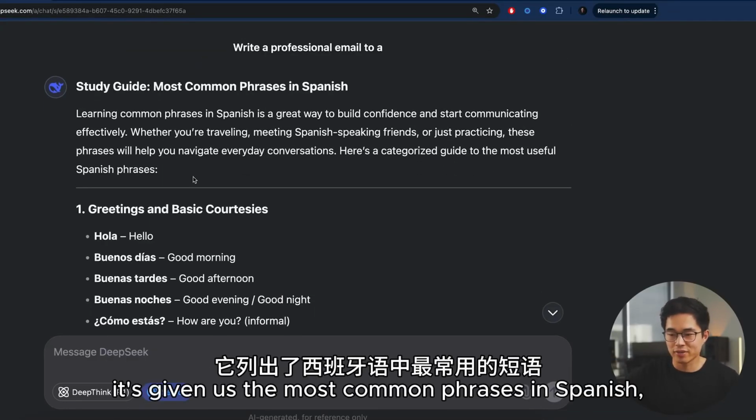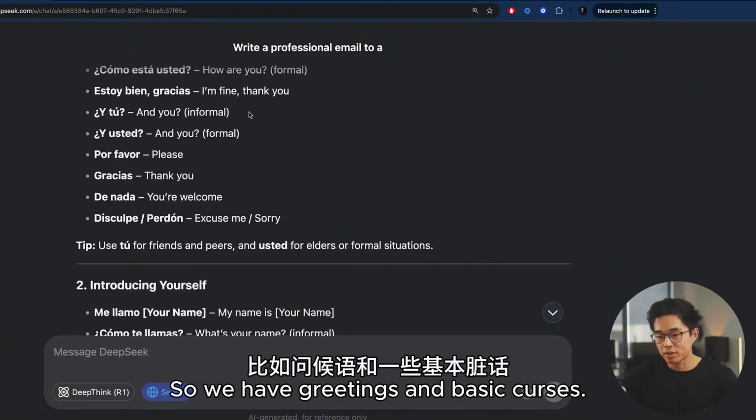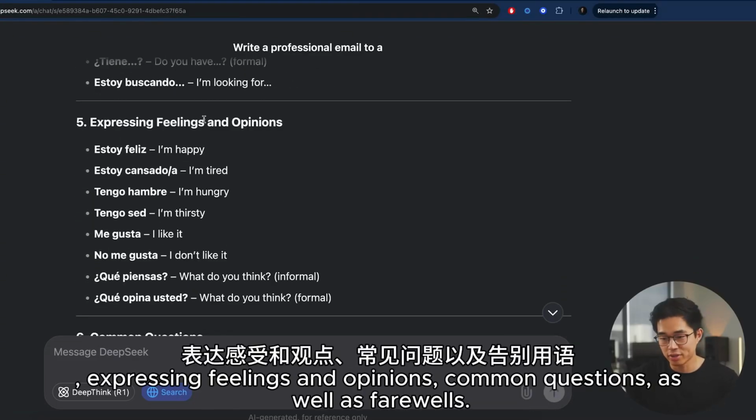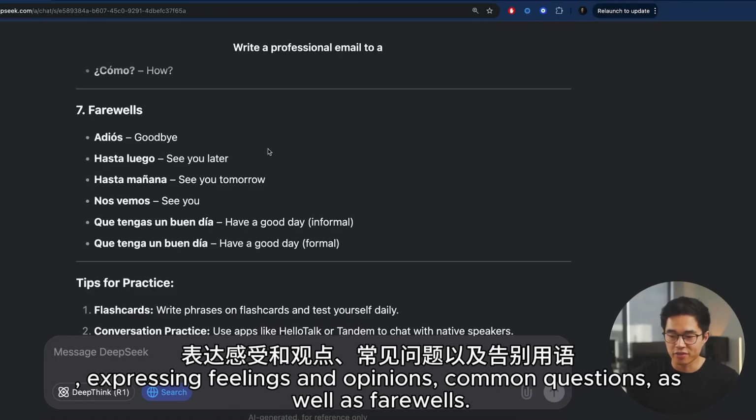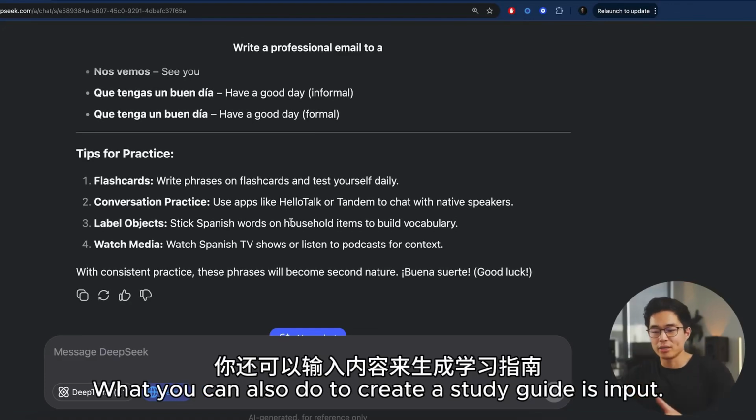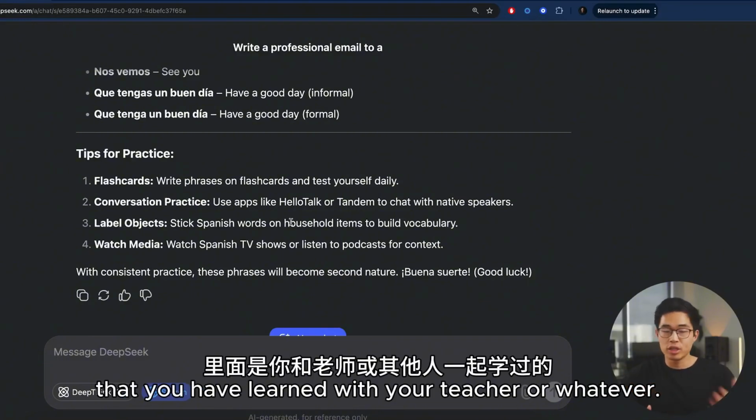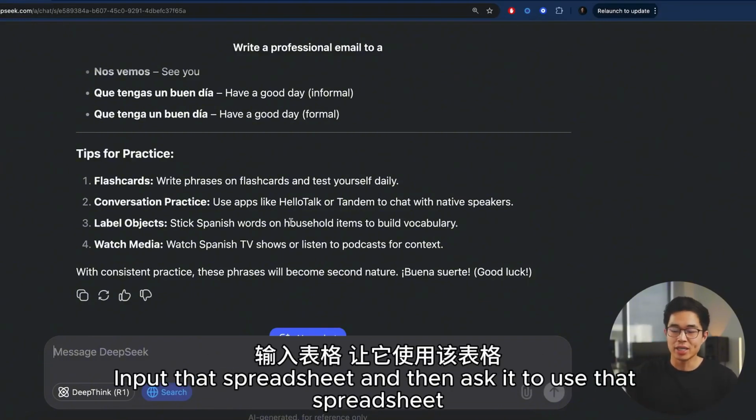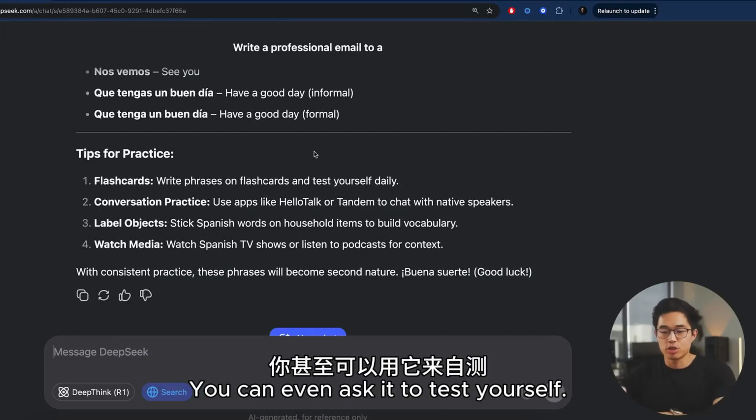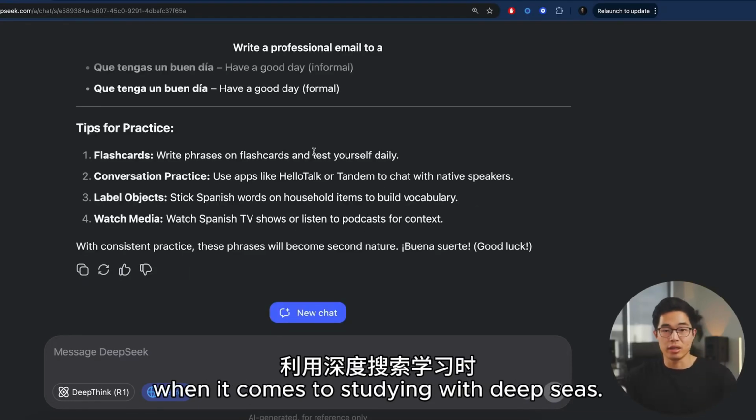Okay, so as you can see, it's given us the most common phrases in Spanish, broken down by different categories. So we have greetings and basic courtesies. We have introducing yourself, asking for help or directions, dining and shopping, expressing feelings and opinions, common questions, as well as farewells. And it also gives us some tips for practice. What you can also do to create a study guide is input, let's say you have a spreadsheet of vocabulary that you have learned with your teacher or whatever. Input that spreadsheet and then ask it to use that spreadsheet and create a study guide, create flashcards. You can even ask it to test yourself. Really, the possibilities are endless when it comes to studying with DeepSeek.